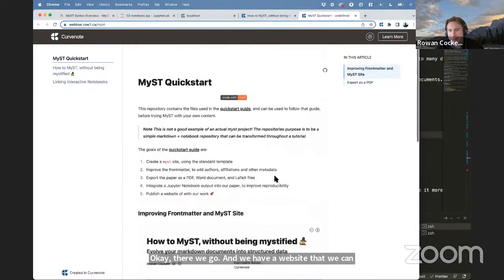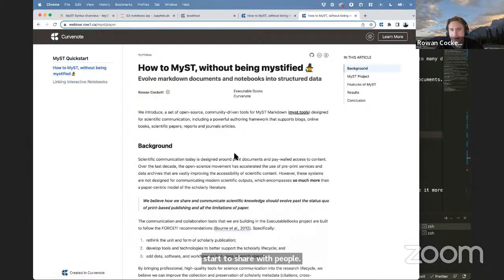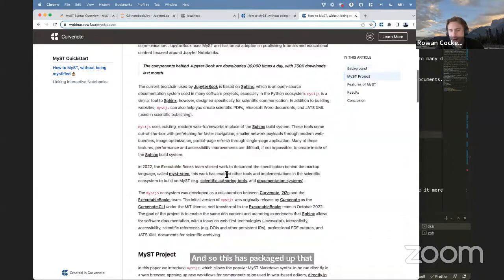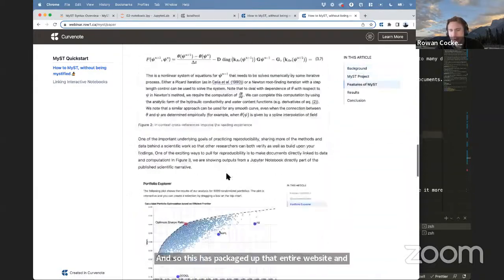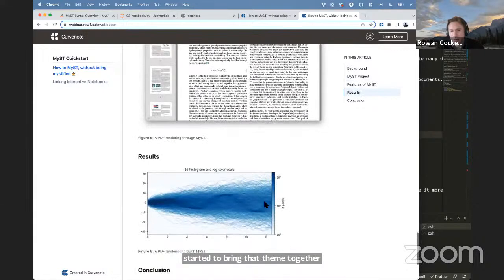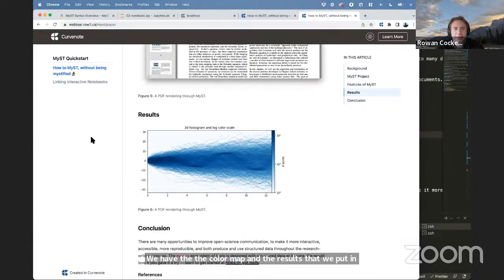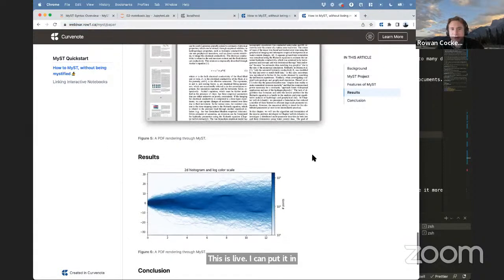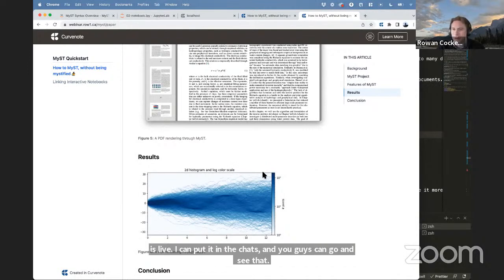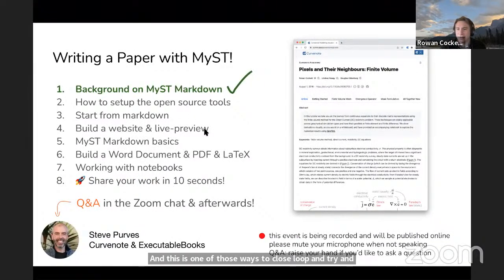And so this has packaged up that entire website and started to bring that theme together. We have the color map and the results that we put in there. This is live. I can put it in the chat, and you guys can go and see that. And this is one of those ways to close the loop and try and get information out to people as fast as it is going.